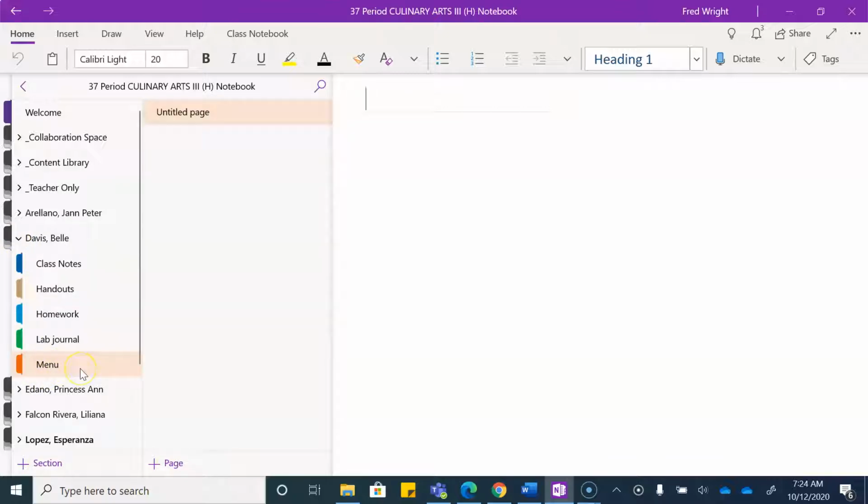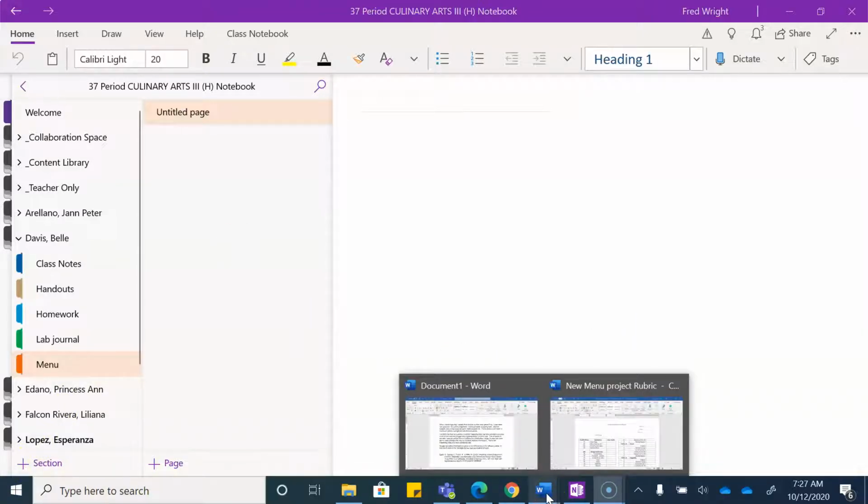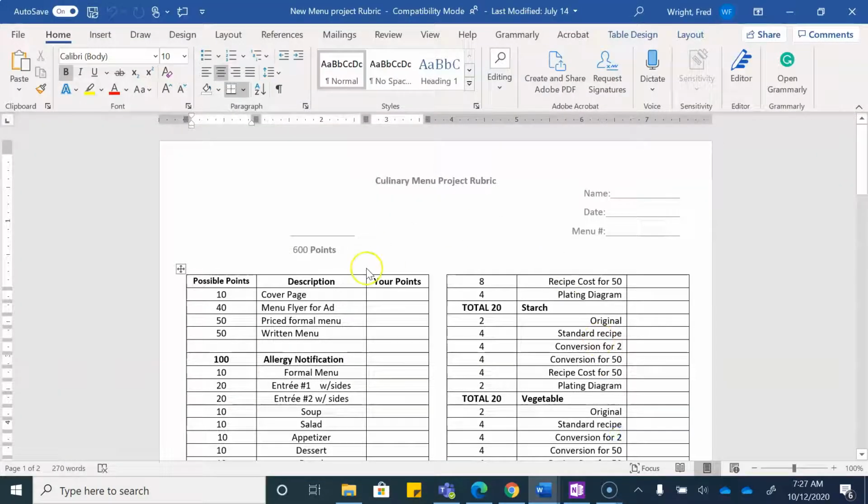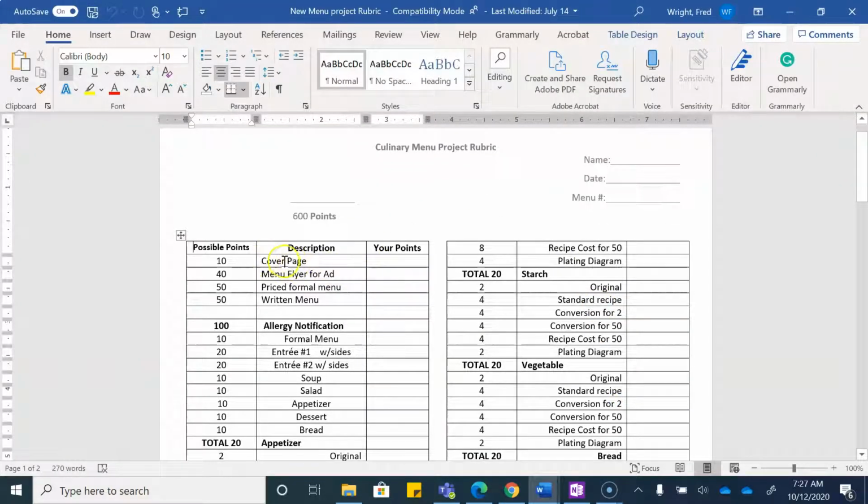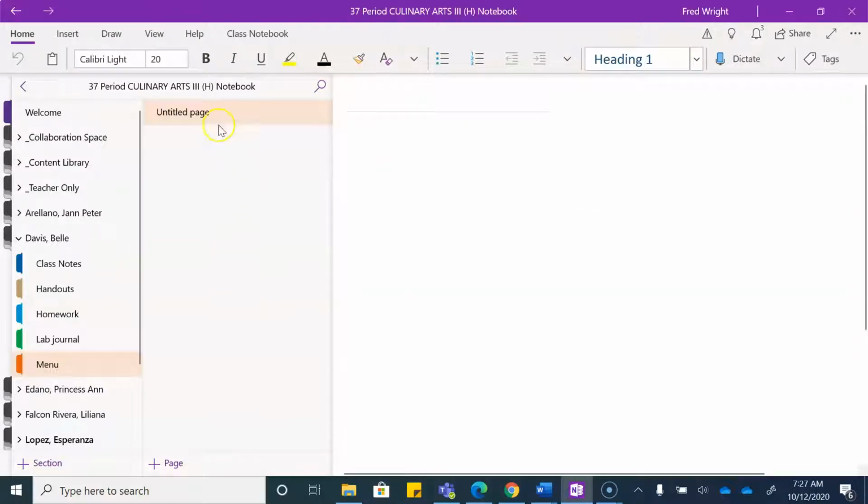If you're planning on turning in your menu electronically to me, which some of you on Distance Ed must do, because that's how everything's coming in, then you must do it this way. Utilizing the rubric as an example, and I've got it over here, the first thing should be a cover page. So cover page then should go here. This should be your cover page.